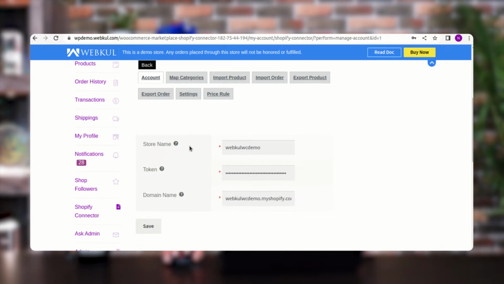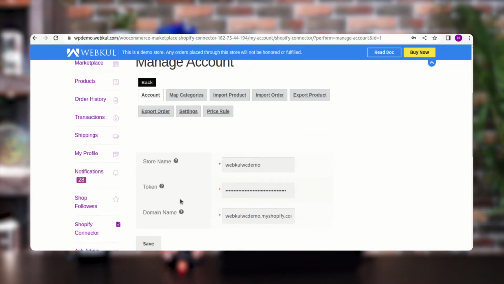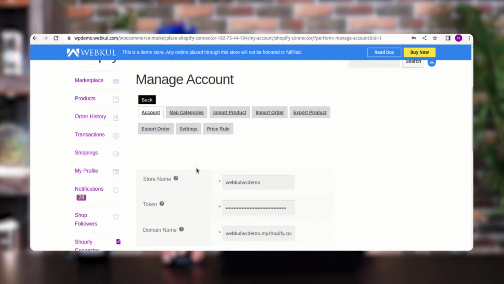So here you can see that the store name is webcool WC demo. We have entered the token. We have the domain name without the HTTPS. We have saved it up. Then we have tapped on the manage Shopify account, and then we can see these different sections. So let's go through each of these sections one by one.